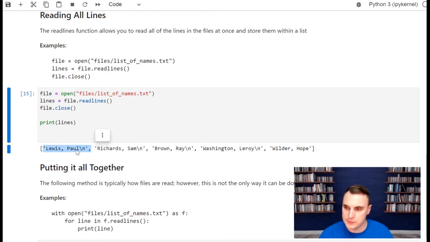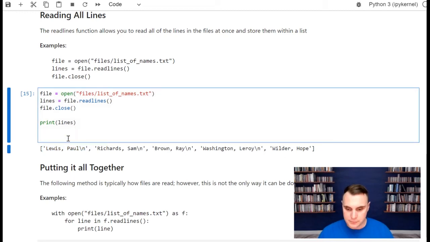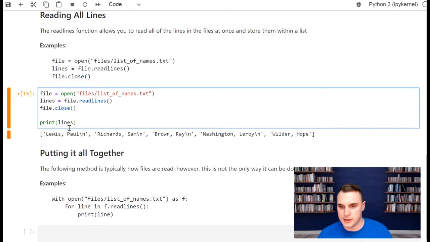And that's going to be important in the future when we go to actually use these values. So we'll get to that. But at least now each line is read separately into a list, and we can use it from there. And that's how we're going to be doing it in the future.